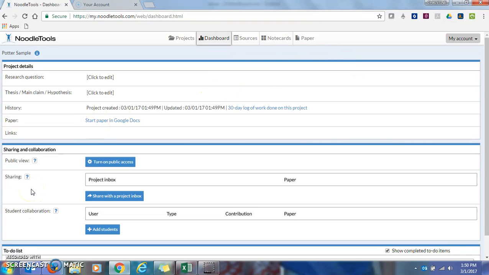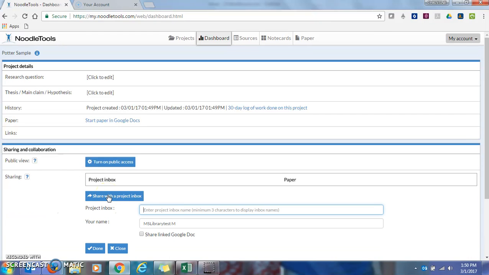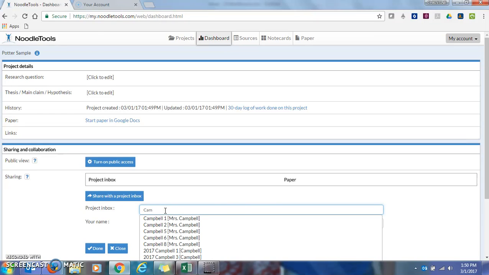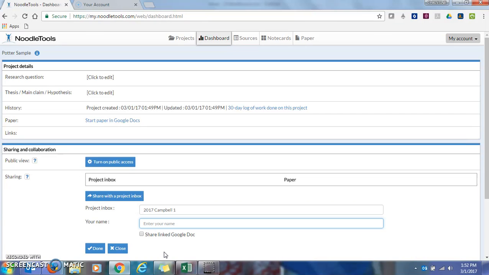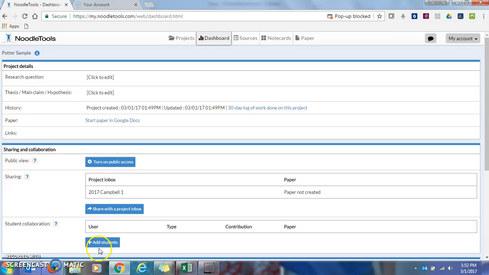To share a project with your teacher, go to the Sharing section and click Share with a Project inbox. Type your teacher's last name in the project inbox, then locate the correct inbox for the project. If your first and last name do not appear in the Your Name box, enter them there. If you are sharing your paper with your teacher via Google Docs, click the box that says Share Link to Google Doc, then click Done.